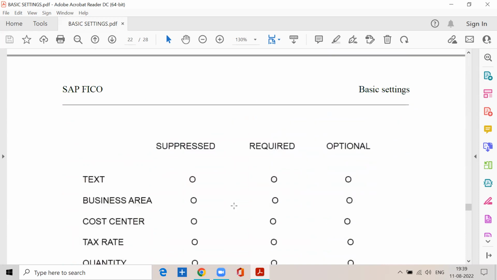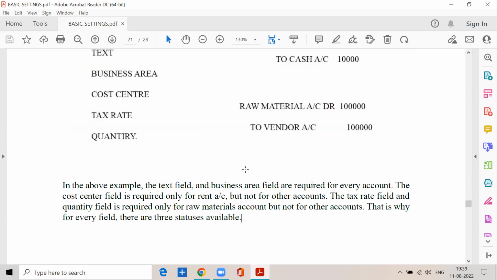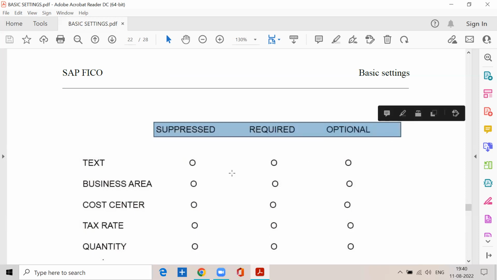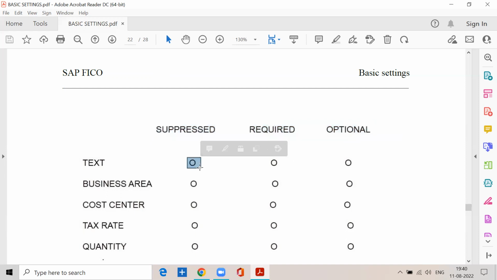So all the fields are not required by all the accounts. That's why in every field there are three statuses. For every field, there are three statuses in SAP: suppressed status, required status, and optional status. So for any field, remember, these three statuses are available. And one more thing is, these statuses are in the form of radio buttons. Suppressed status, required status, and optional status are in the form of radio buttons.